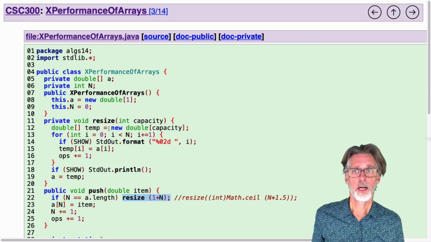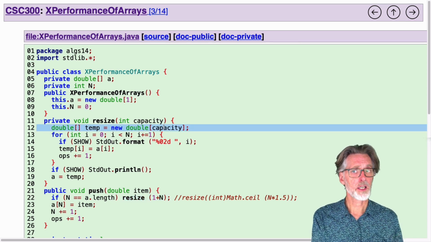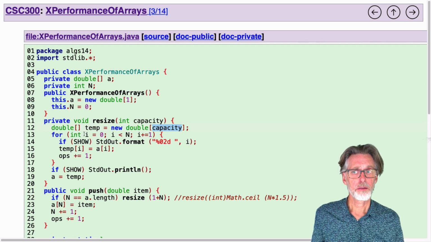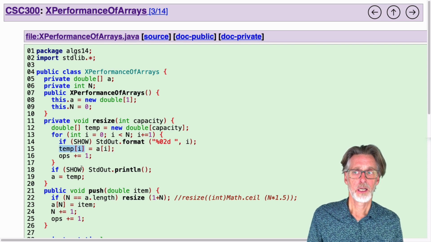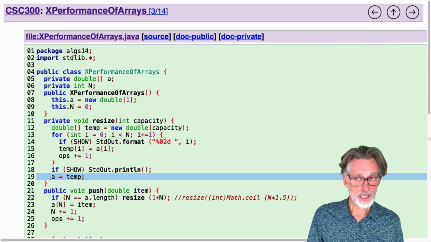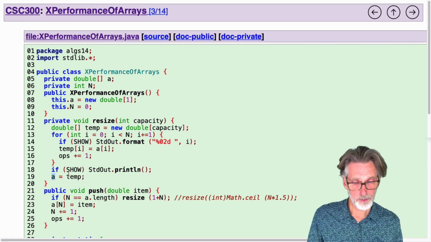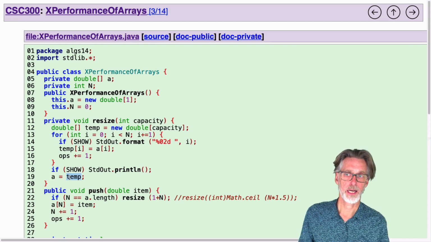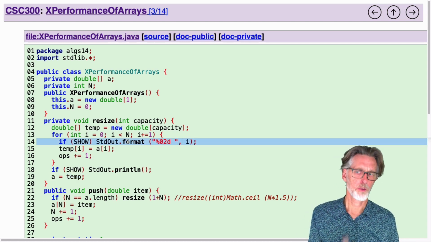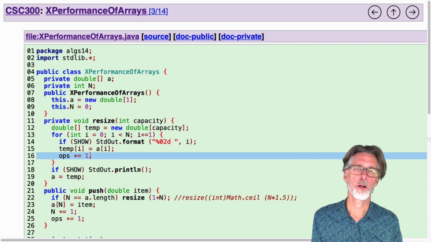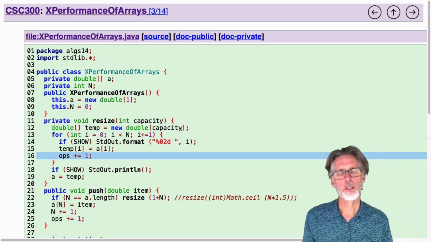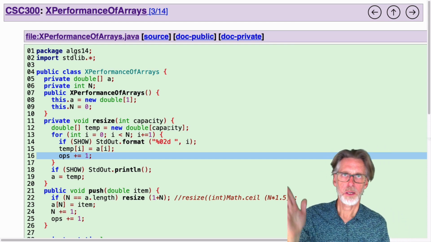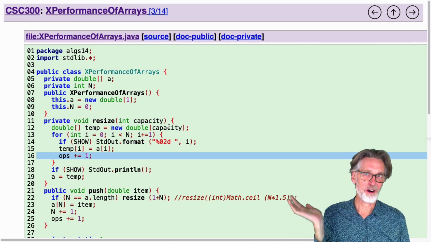What does that look like? I'm simply going to resize to a given capacity and then copy all of the old elements from the old array into the new array. And finally, throw the old array away and update the variable A to hold the new array temp, which is bigger. I've also annotated the code here to do a little bit of printing so we can see stuff, and also to record the number of writes that I'm doing so we can keep track of the complexity of what's going on here. So let's start looking at this where we do n pushes for some large n.